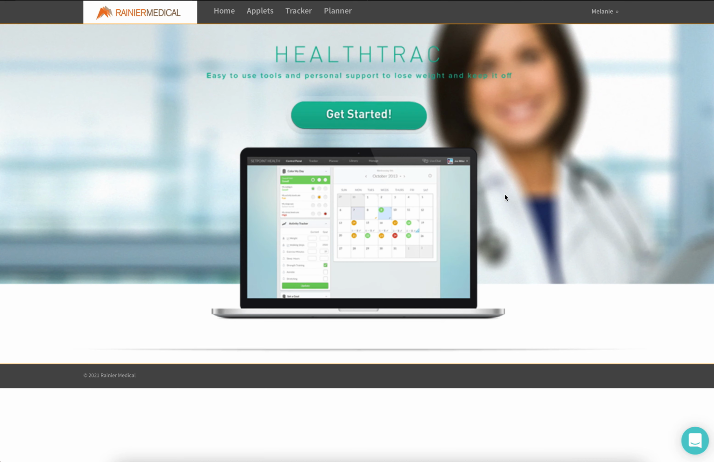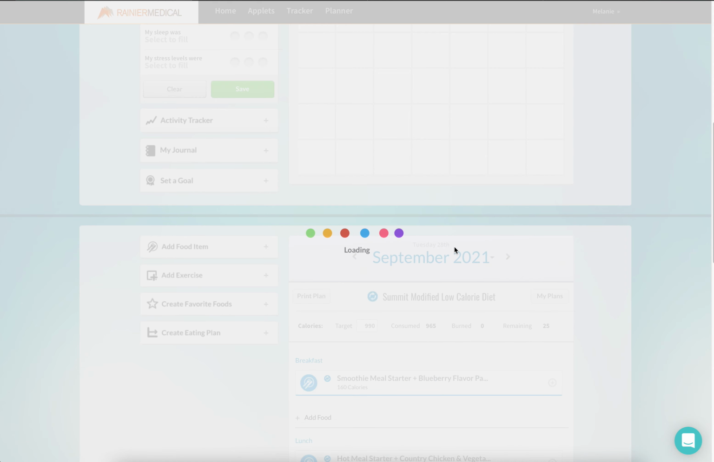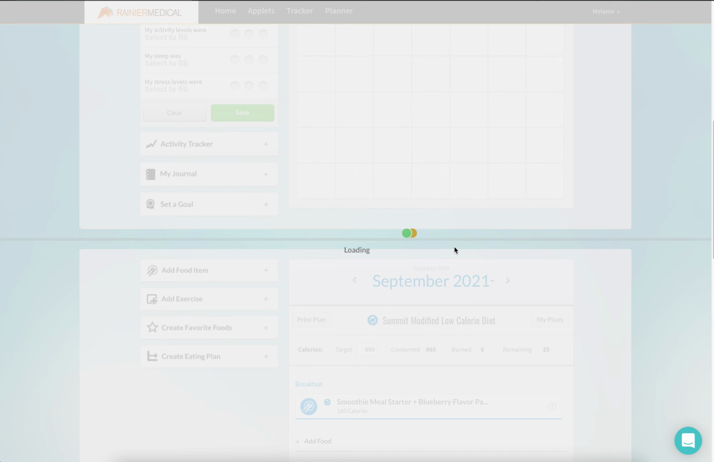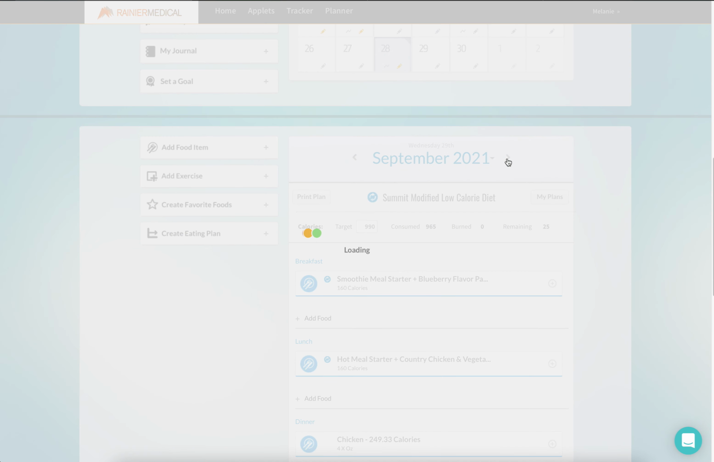So make sure that you've logged into HealthTrac. We will give you your username and password. You go to the planner section, not to the tracker section. The planner section will have your plan assigned to it. This is loading. This is on the desktop. So it might look a little bit different if you're doing it on a mobile device like a phone or an iPad. I'm going to go to a day that has not been done yet so I can show you how to do it from the beginning.